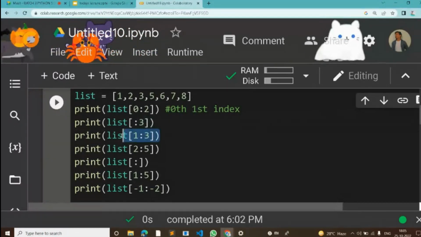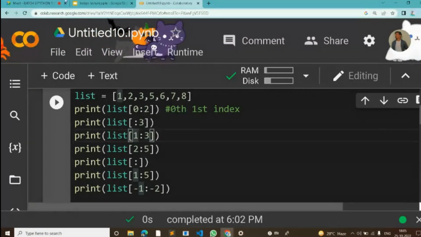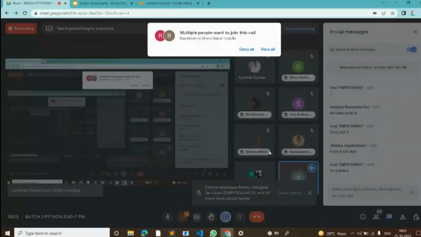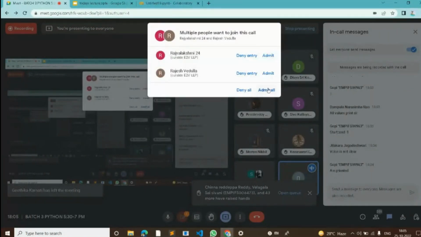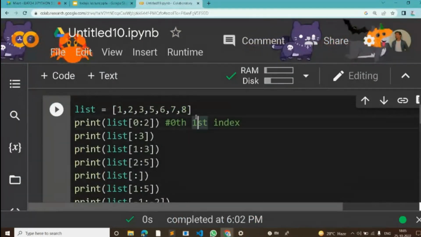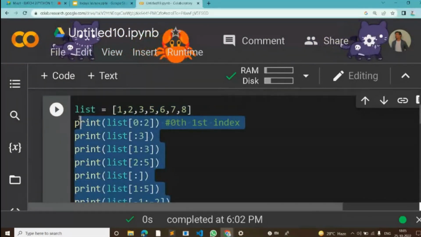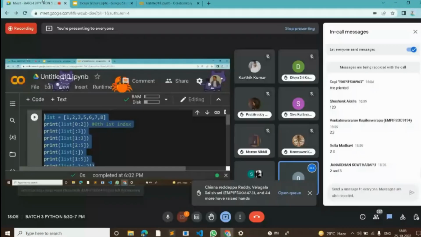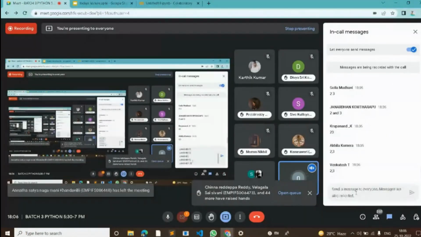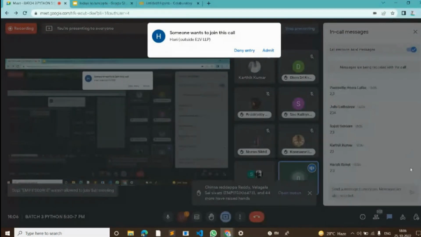In this, I have provided the starting point as 1 and the ending point as 3. Can you guys tell me what is the answer? 1 colon 3. I'm giving you the list. I'm giving you the whole code. 2 and 3. Yes. So here is the whole code. What is the value of 2 colon 5? 2, 3. Yeah, it is 2, 3.